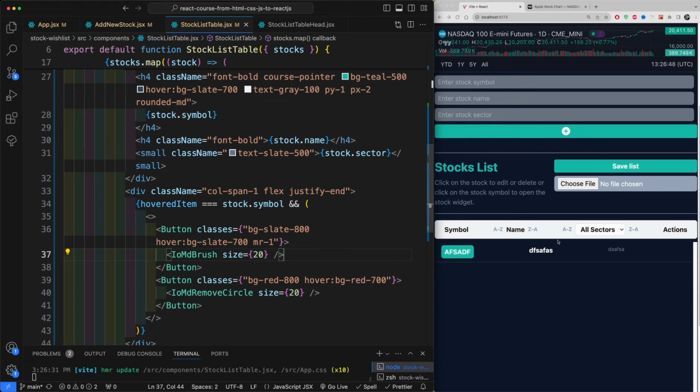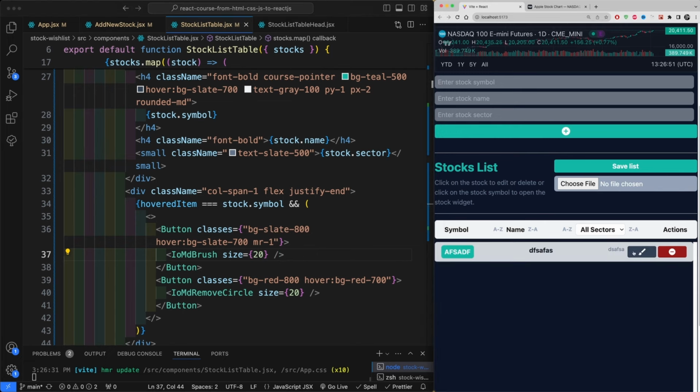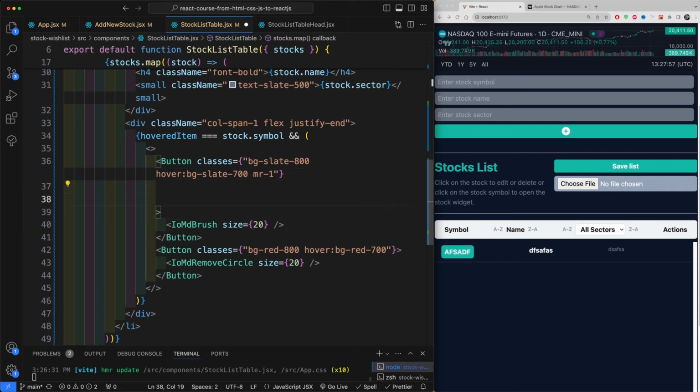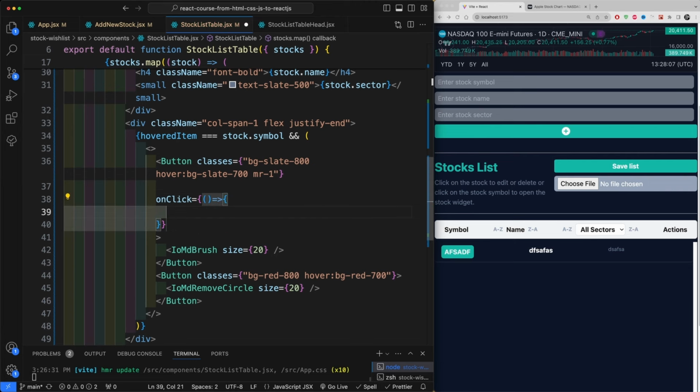So next up, let's try to edit items. The perfect opportunity for us to edit these. So we're going to go to our button for editing. This is the IOMD brush, and right in here, add. So right after the classes, we're going to add an onClick. And for this onClick, we're going to use a callback function. And within here, we're going to create, first of all, a couple of prompts, actually 2 prompts.